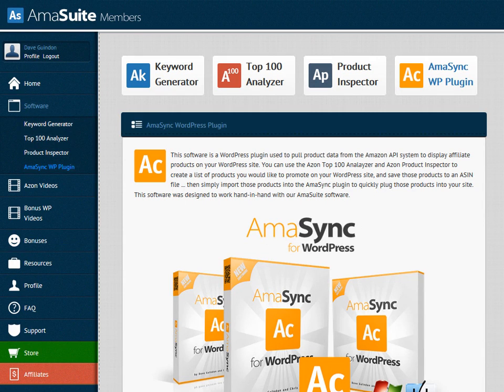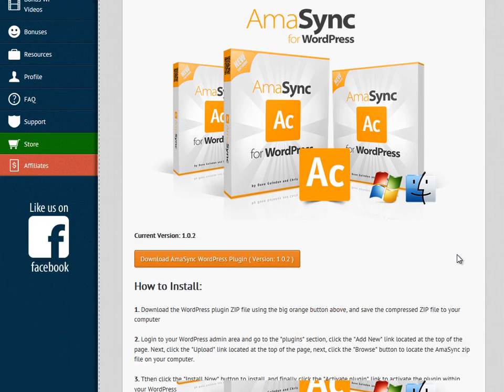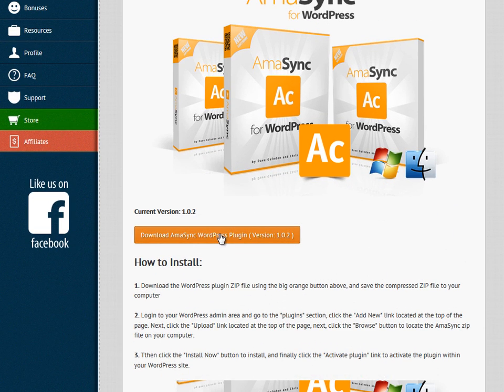In this video, I'm going to quickly show you how to install the AmaSync WordPress plugin. The way you do that is, first you go to the software section on the left-hand side of the menu and click on AmaSync WordPress plugin. You can also navigate with these buttons up here, but click it down here, and what you want to do is click this big orange button to download the zip file.